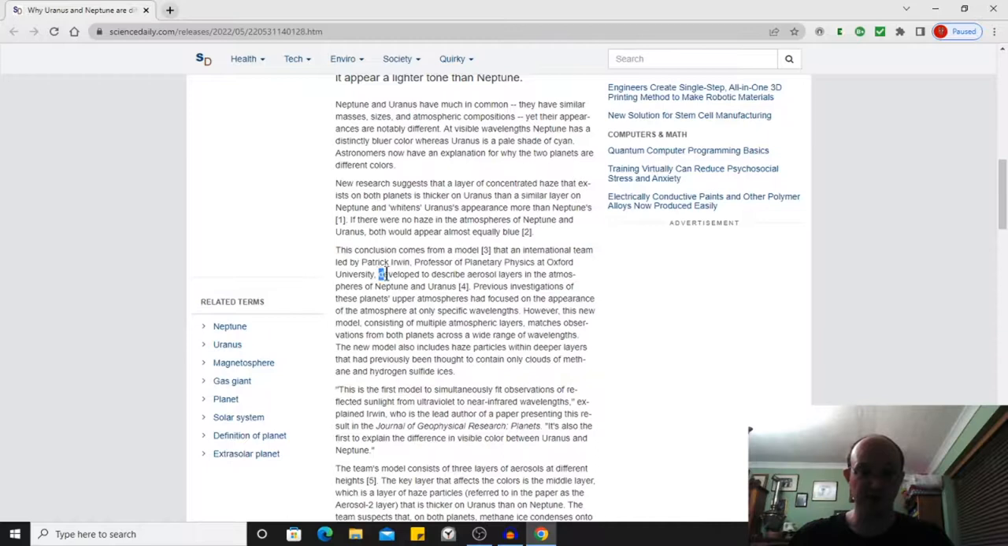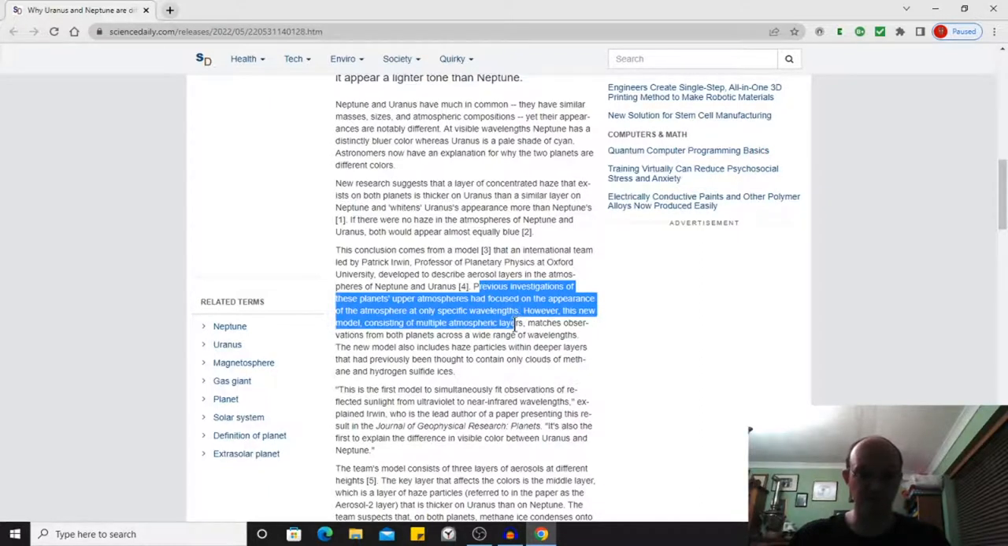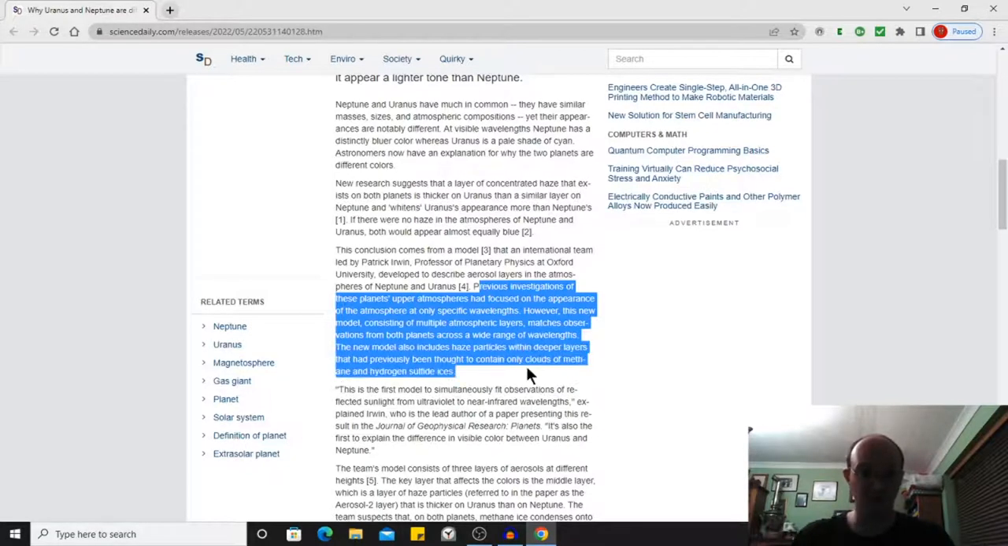The model was developed to describe aerosol layers in the atmospheres of Neptune and Uranus. Previous investigations of these planets' upper atmospheres had focused on the appearance of the atmosphere at only specific wavelengths. However, this new model consists of multiple atmospheric layers, and matches observations from both planets across a wide range of wavelengths. This new model also includes haze particles within deeper layers that had previously been thought to contain only clouds of methane and hydrogen sulfide ices.